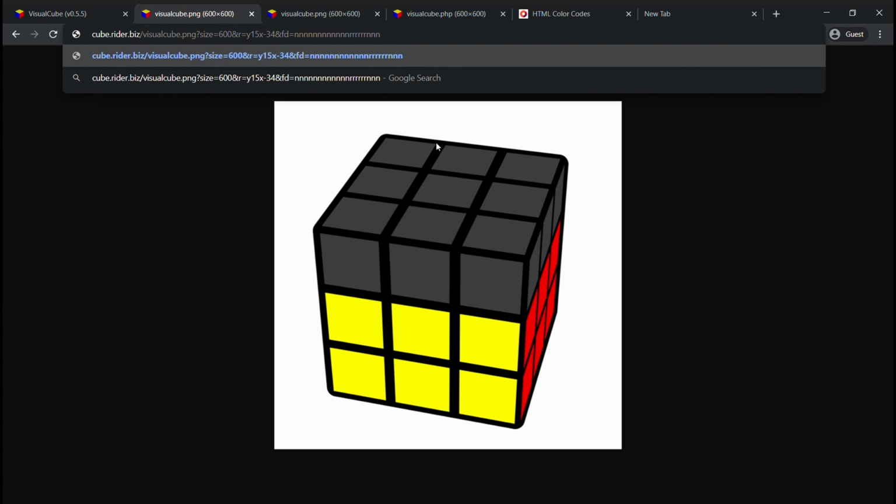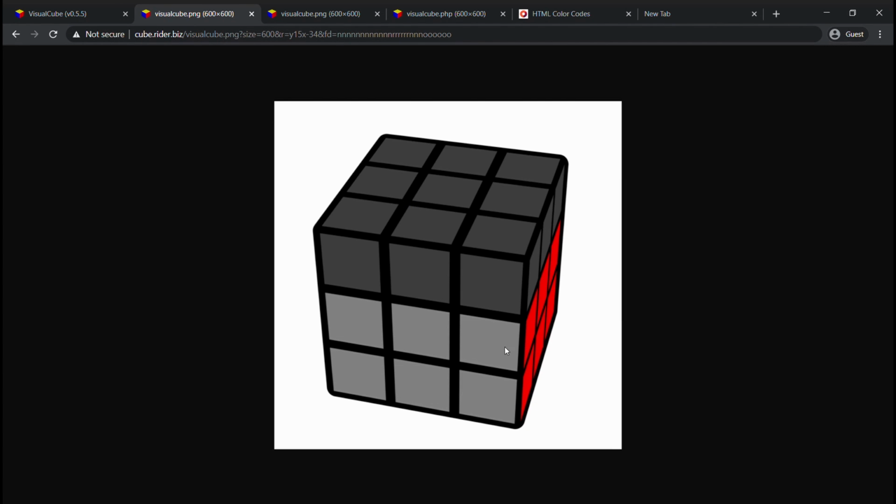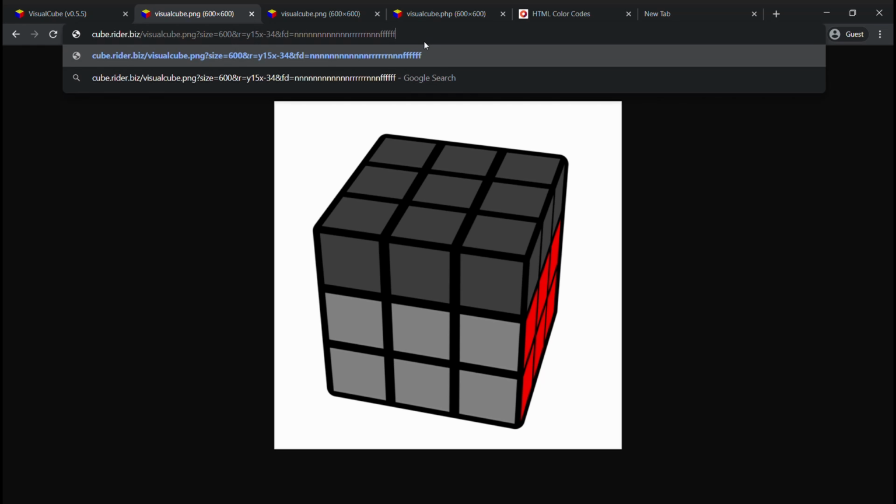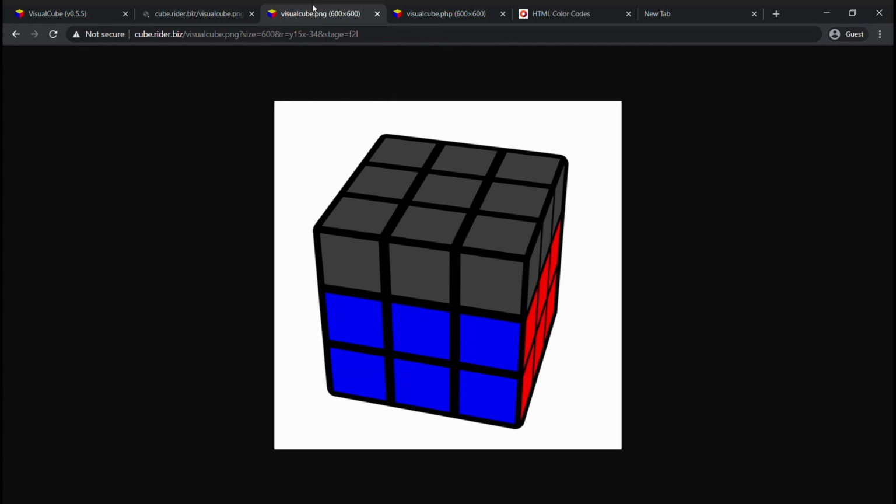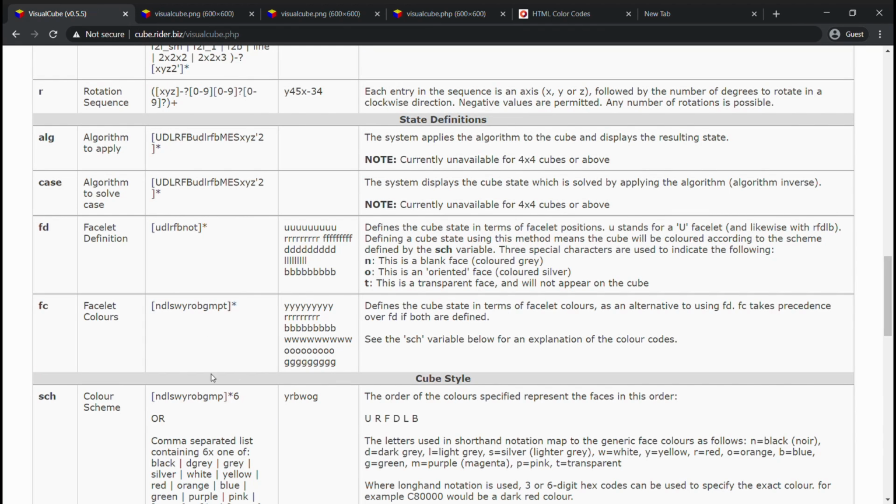Let's say you want that all to be oriented or something. You could do it like that. And there's all types of ways that you could go on from here. But I'm just pointing out that this is just another way to get to the F2L stage. So you can see in here I did stage equals F2L, and in here I changed the face definition, and they're exactly the same picture. So the stage parameter is basically just a preset of each FD or FC. So now onto the FC.